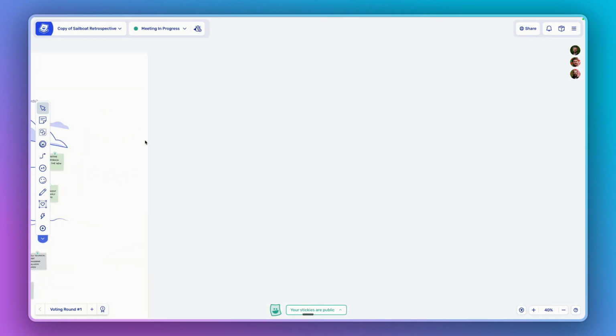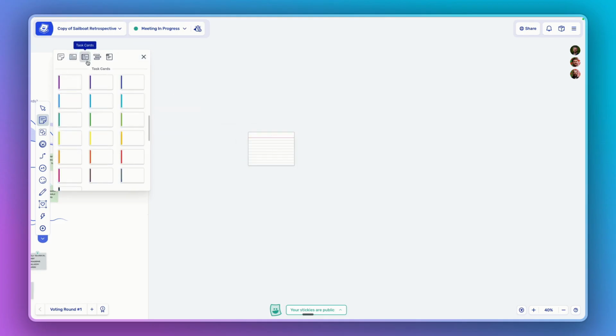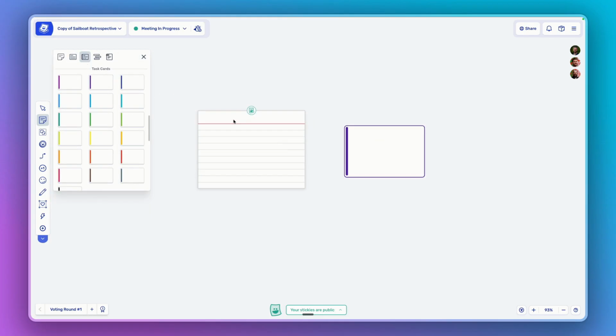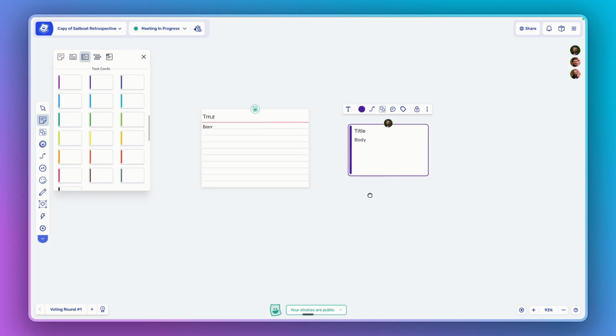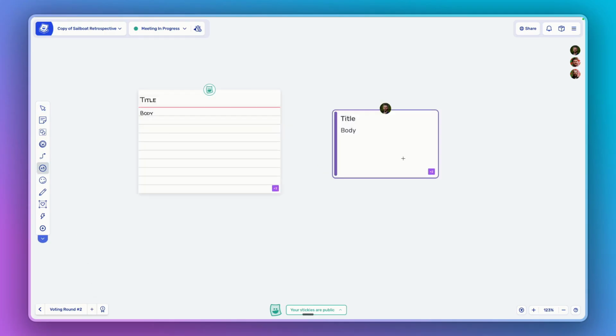You can also vote on other object types. So you can vote on not just stickies, but also index cards and task cards. So these have a title and a body. The index cards are great for writing more than fits on a sticky note. And the task cards also have a title and body, but they're similar to the sticky and smaller. You can choose to vote on those, so I'll just show you. I'll start a new round. Vote on these, you'll see it appear in a very similar fashion to the sticky notes.